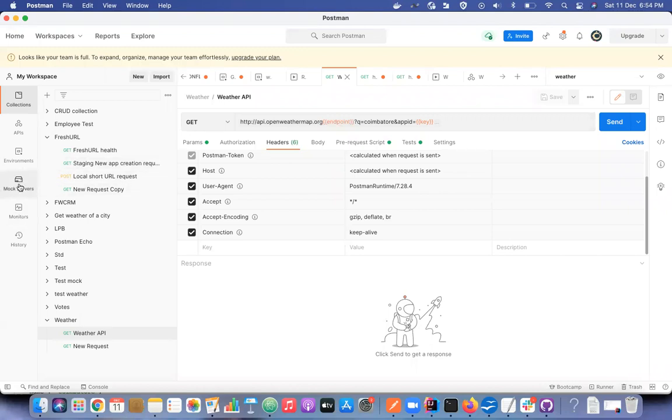And I can create a mock server to be able to mock a particular request and response and test something. And I can also create some monitors. A monitor is nothing but you can just trigger these APIs, like let's say some kind of Jenkins implementation, right? You can trigger these APIs at a particular time, on a particular day, at a particular frequency, and you can test all these responses and what kind of response it gives at what time. Typically used for sanity testing every morning, right? And this history section shows previous APIs that we might have requested.